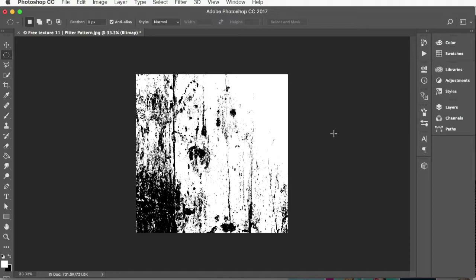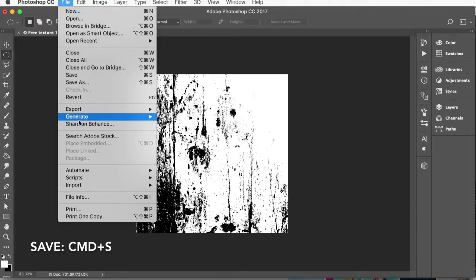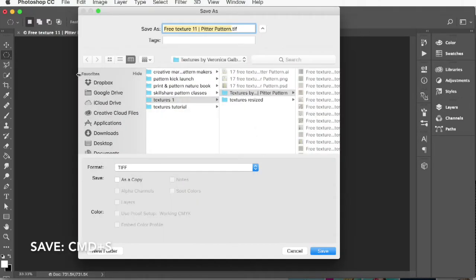You can leave the method alone at this time, but you're very welcome to experiment with it and see what kind of results you get. Okay, so now you can save your files. I'm going to save it as a TIFF. It's important you save as TIFF because that format will allow us to create the texture effects we want inside Illustrator.